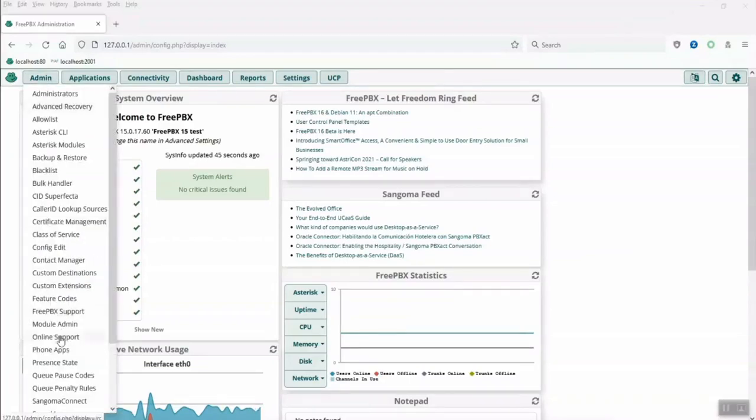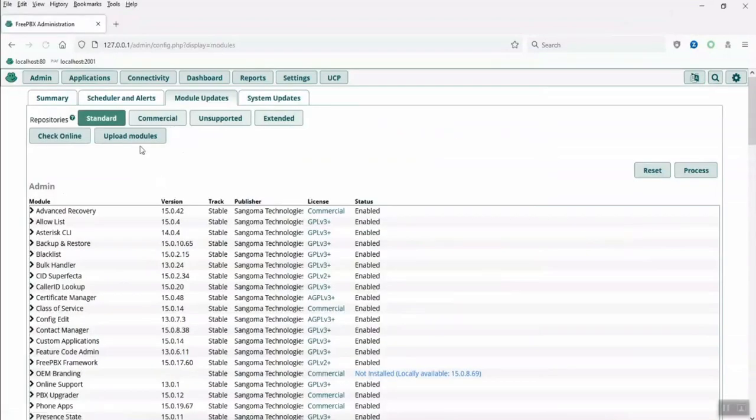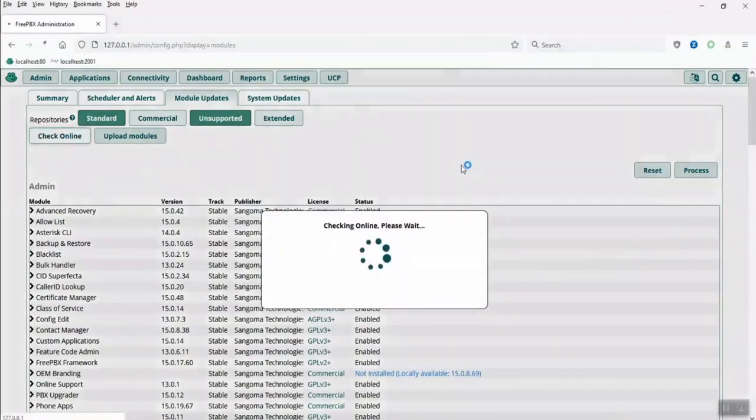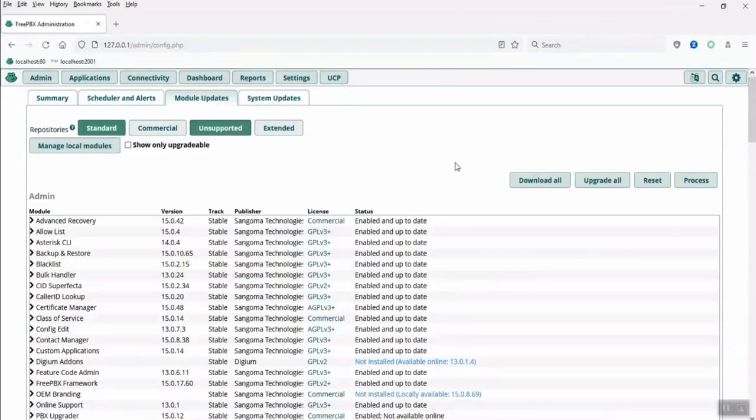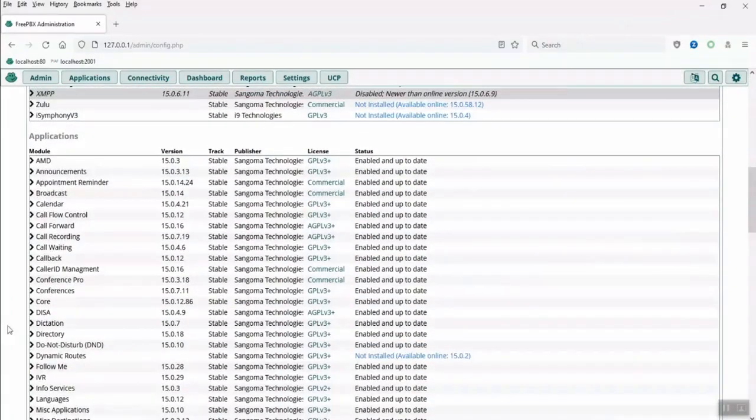So when I browse to module admin, I will see that by default only the standard repo is enabled. And I will also note that the dynamic routes module is not installed. I toggle on the unsupported repo, which is where the DynRoutes module lives, and click check online. Can scroll down in the section for applications.